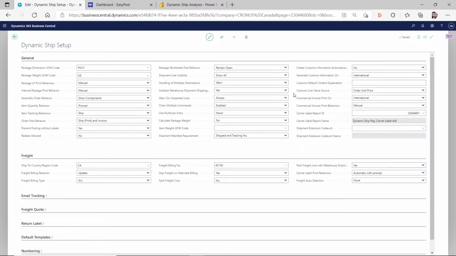In the early version of Dynamic Ship, some fields like the shipping agent and the shipping agent service were not automatically populated from the sales header to the warehouse shipment header. But if you are using Business Central SaaS with the latest version of Dynamic Ship, then you will have that available. You don't need to customize it. You just need to change this to yes.